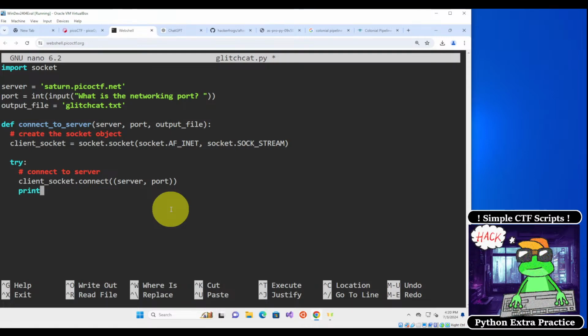And that message is going to be "connected to server on port." Okay, so this is how we get a little bit of output from our program, which is definitely something we like to see, so we know that it's working properly.